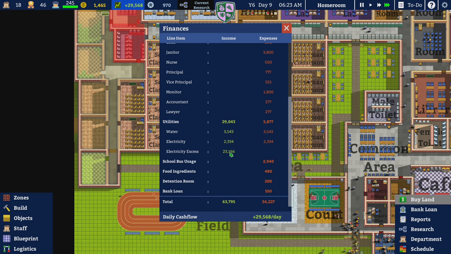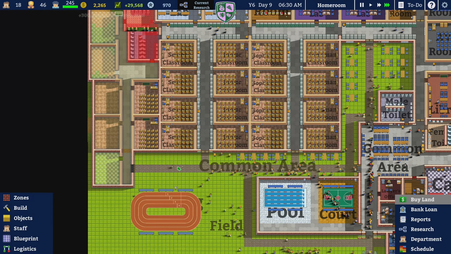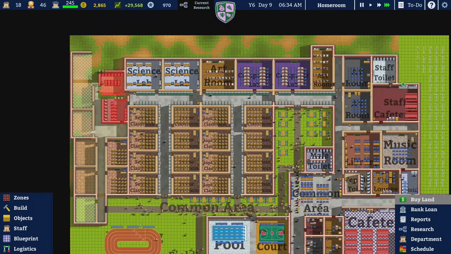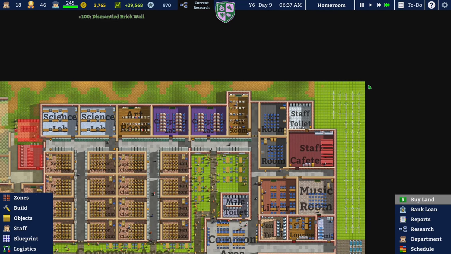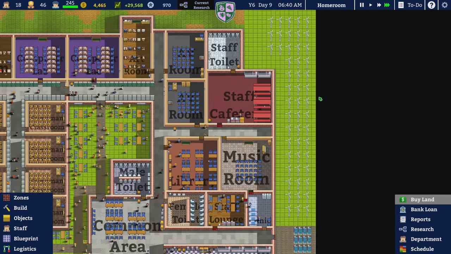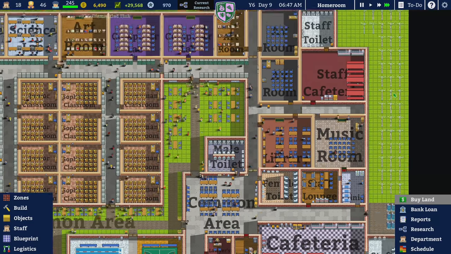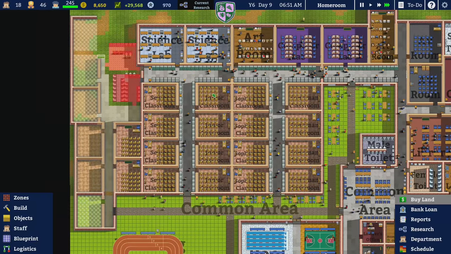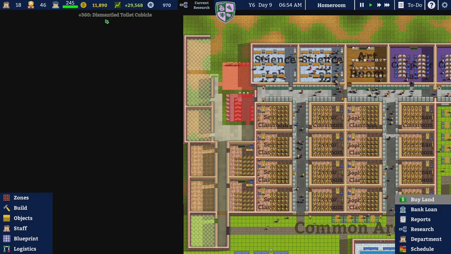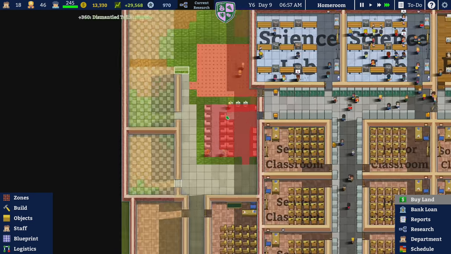Yeah, kind of all but 5K. Okay. I mean, hey, yes, it's cheesy, absolutely, but I feel like you set yourself up for this. As a developer, you made this way too powerful, so I'm going to use it, I guess. Dismantle toilet. We're getting a whole bunch of money for this stuff.